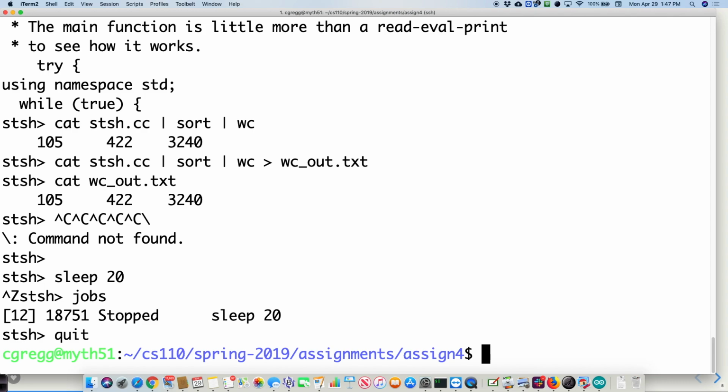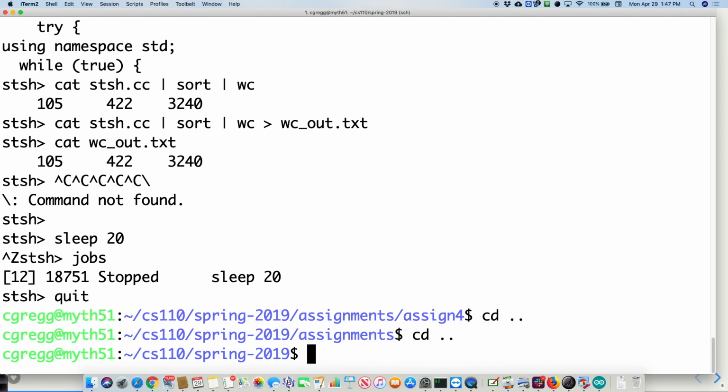Okay, so that's Stanford Shell. You'll get used to that. And by the way, use that solution one to see what the output should be like. And some people sometimes miss that.